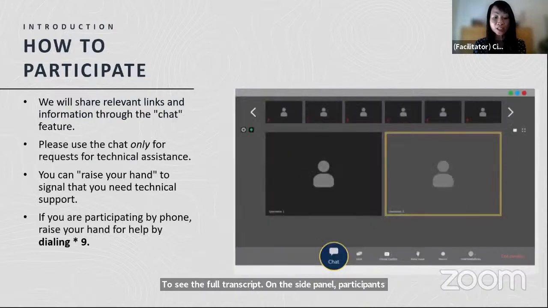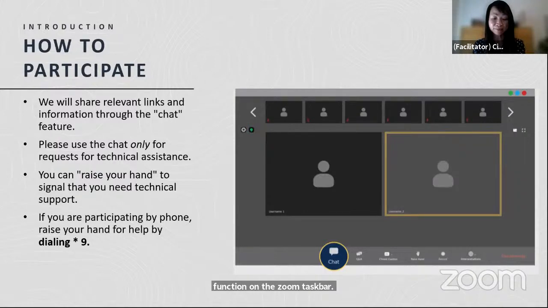Participants will be muted and off video for the duration of the meeting. During the public input portion of the workshop, you will be able to go off mute to speak. If you need technical assistance, please use the chat function on the Zoom taskbar. We're reserving this only for technical assistance. If you're on the phone, please dial *9. We will also share relevant links through the chat feature throughout the meeting.